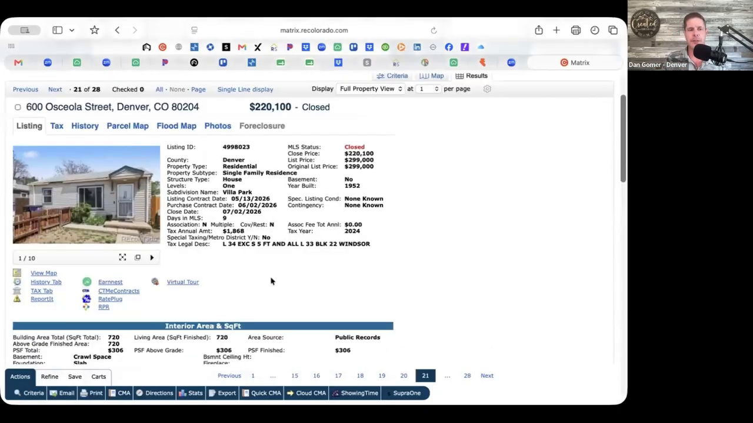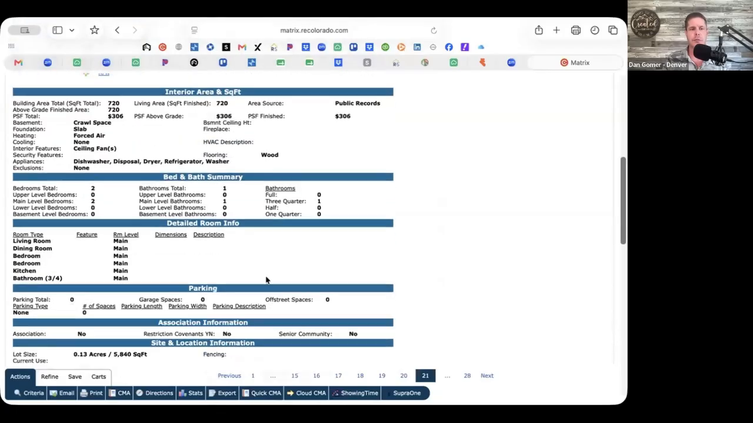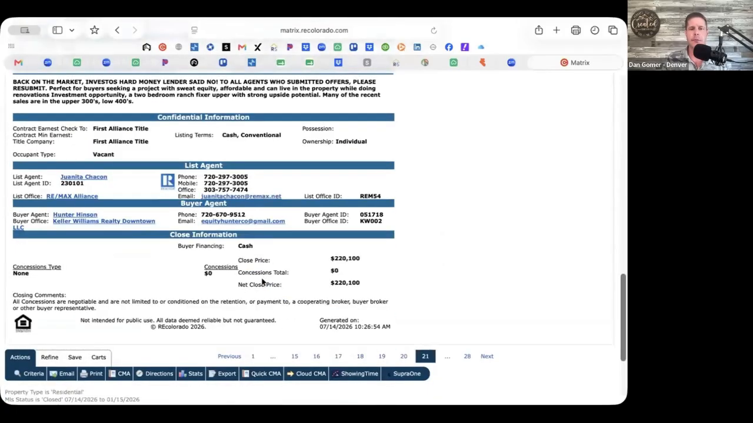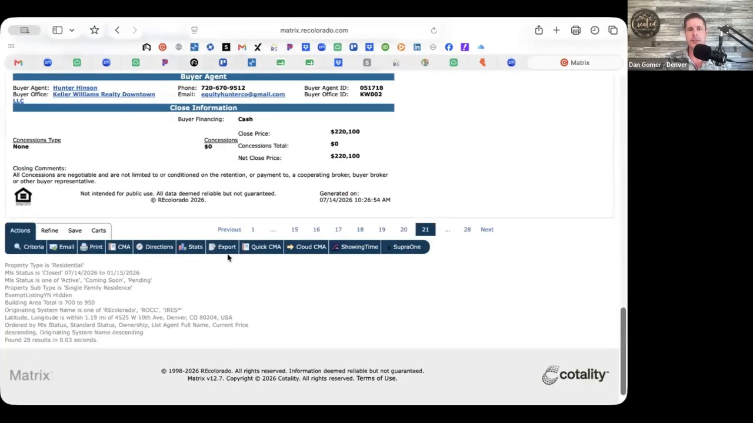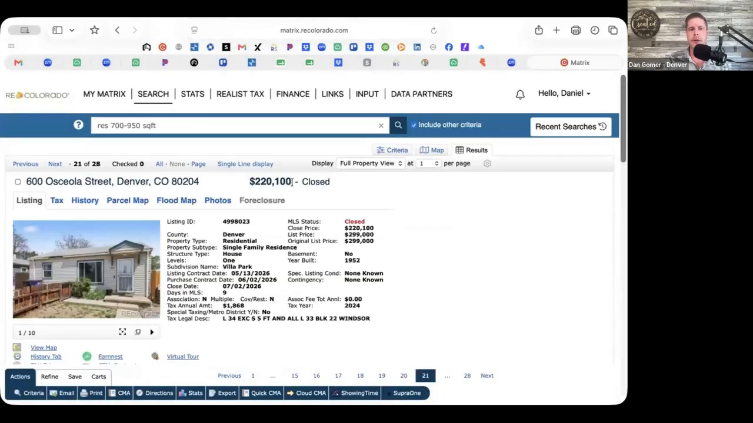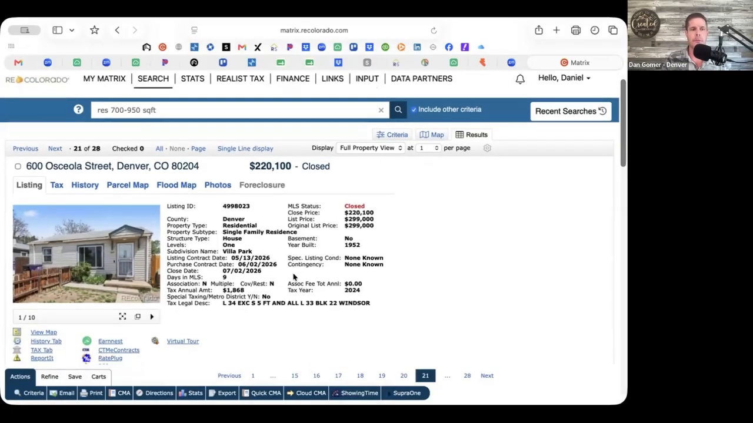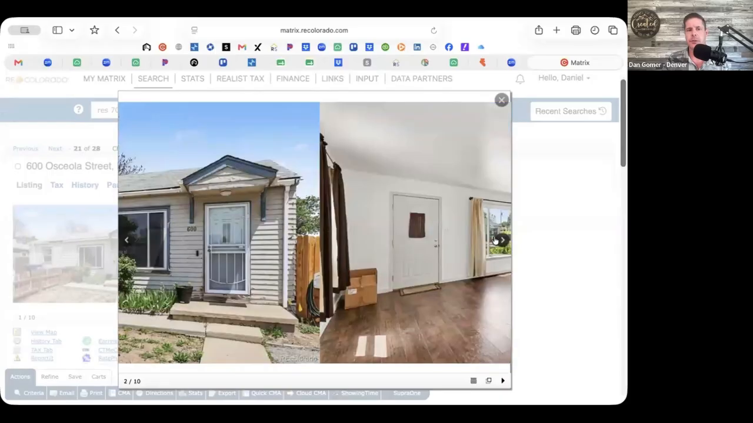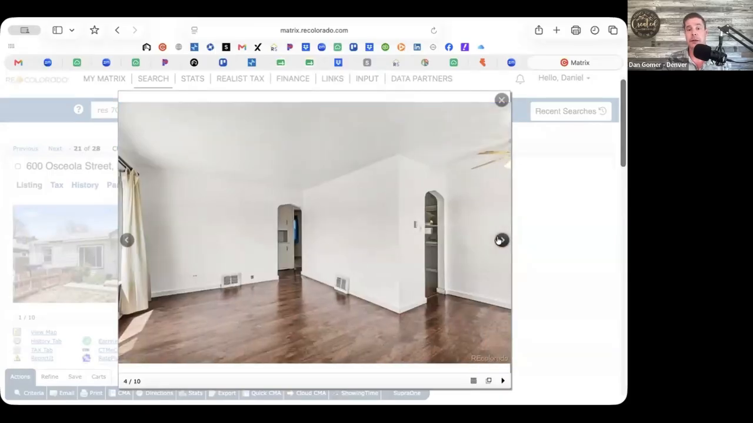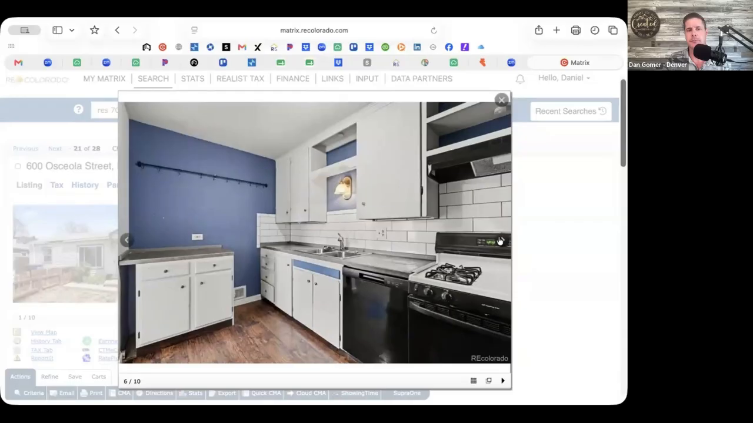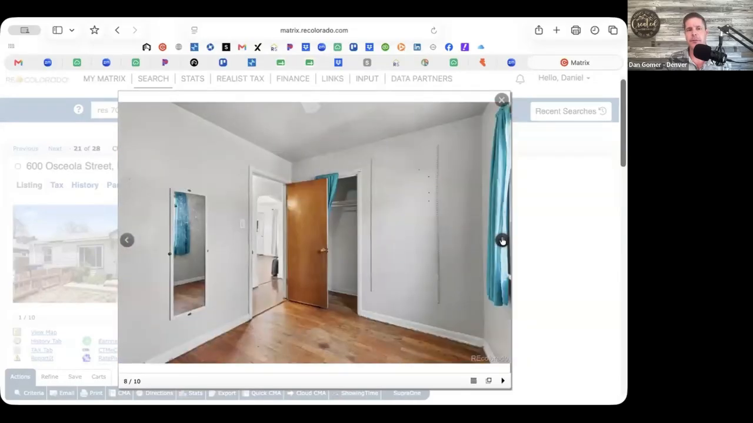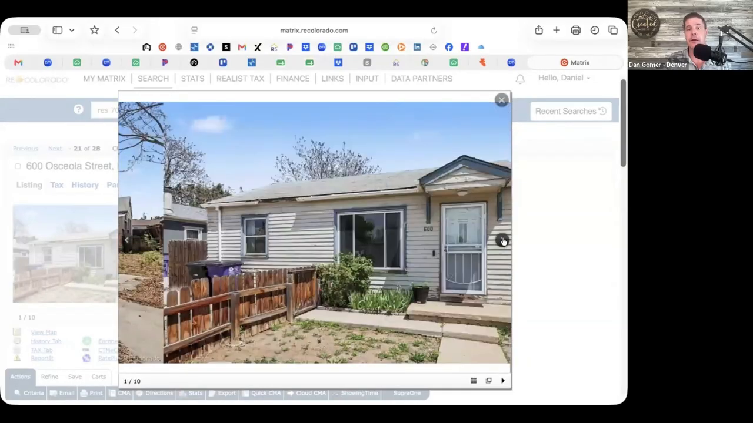So 220, I'm imagining this one's 720 square feet, 2-bed, 1-bath. No concessions. This is another thing you need to look at, concessions, down at the bottom. If you don't know where it's at, it's right here. So you always want to look at concessions. Listed at 229, took 9 days to sell, sold for 220 cash. Okay, cool. I'm guessing this one needs less work than I thought. I mean, it definitely needs to be updated, flipped, but it's not as bad as I thought.